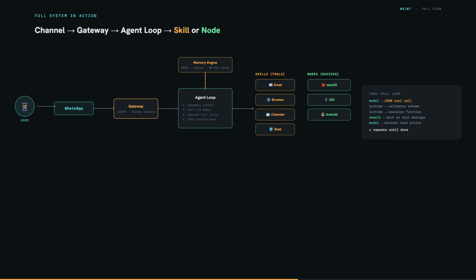Nodes extend this further: your phone, your Mac, your PC become execution surfaces. Ask your assistant to screenshot your laptop from your phone, and the gateway routes the command to the macOS node. One instruction. Multiple devices, 0 manual routing.